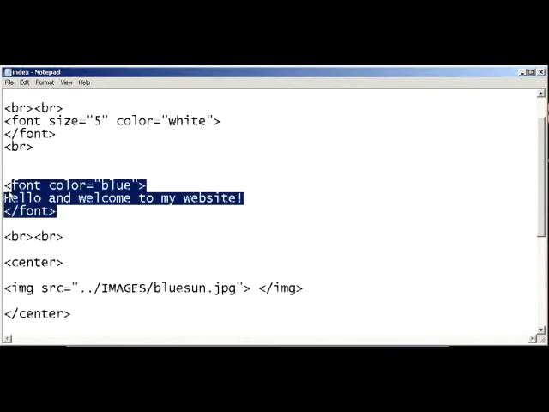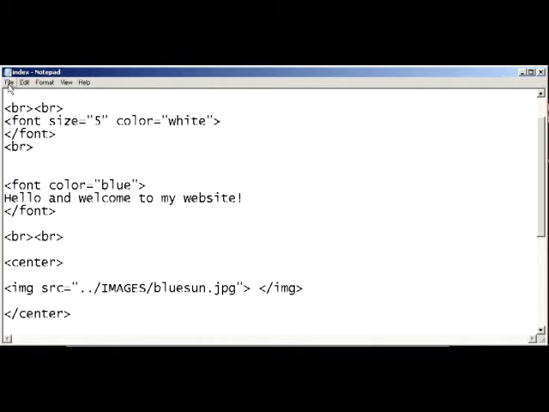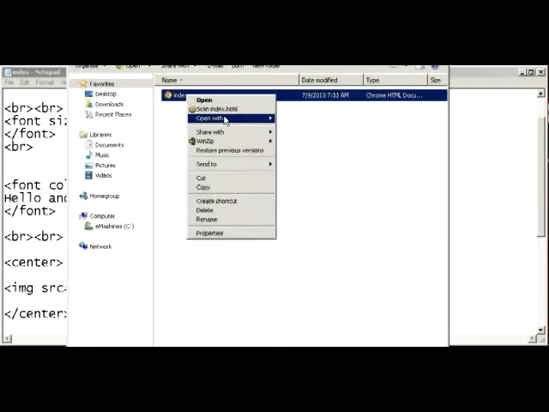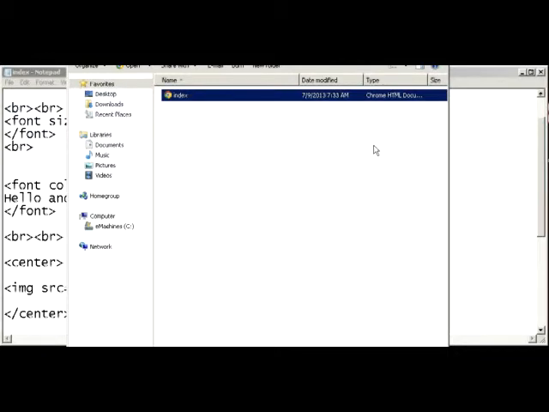So now you're gonna see how the programming language worked. And that whole part where it says hello and welcome to my website is going to change. Okay, so we go file save, and then we view this in Google Chrome. And voila, the text right there is now the color blue. And you can see the color has changed.